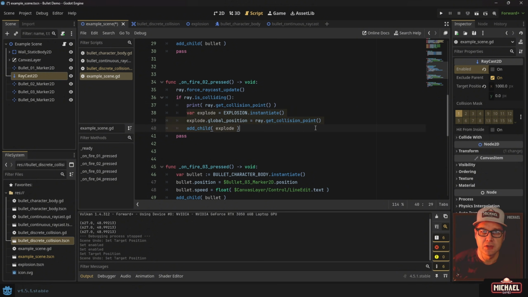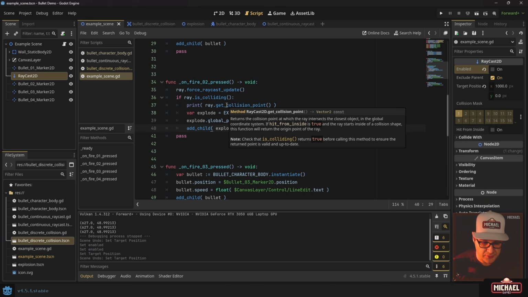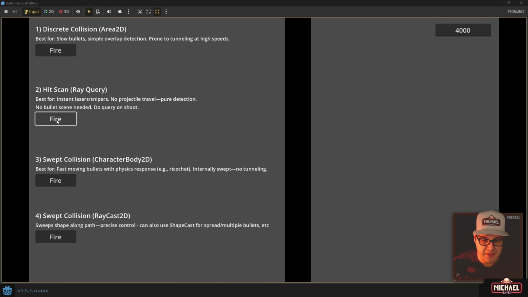And of course, you could do other things like check if the node that it collided with is something that could take damage, etc., and handle that appropriately. So this is a really straightforward way if your bullets don't actually need to travel. You simply instantaneously cast a ray and update the collision as is appropriate.